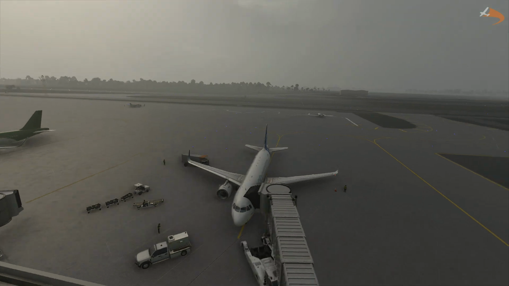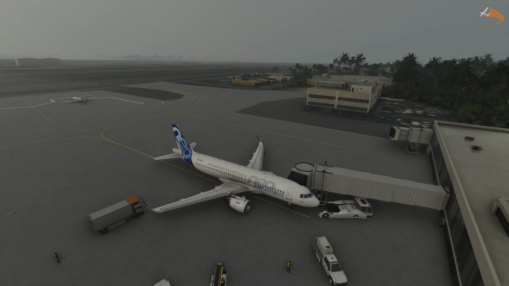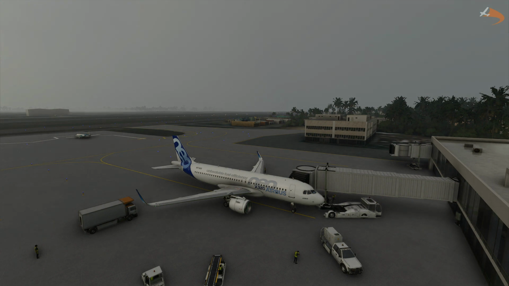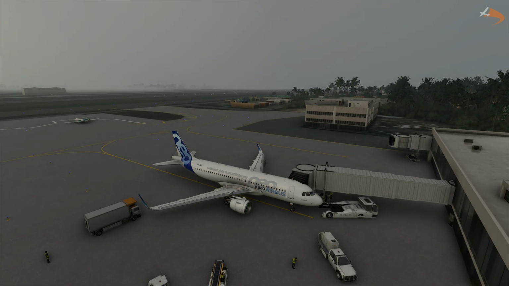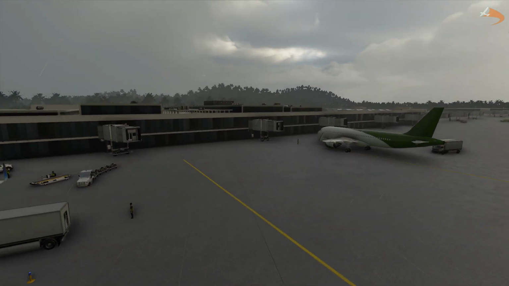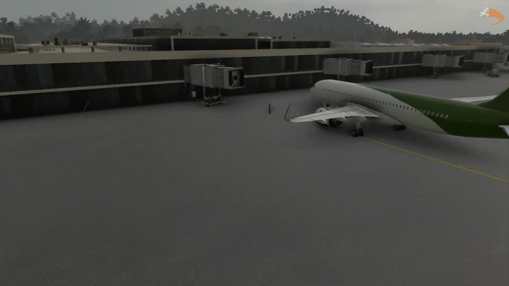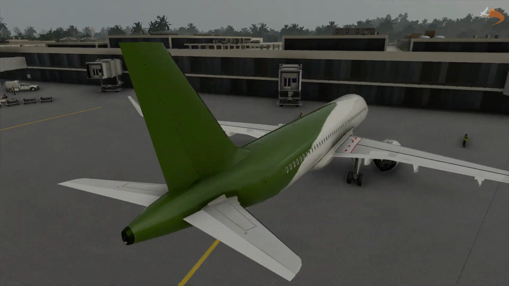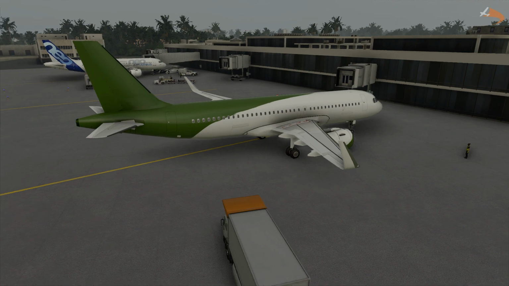Although to be fair, I wouldn't be surprised if it managed to get lost in this weather, because visibility really has been shot. Worst case scenario, we'll just use the in-sim menu to refuel the aircraft. So alright, we've got another A320. This one just being a generic livery.